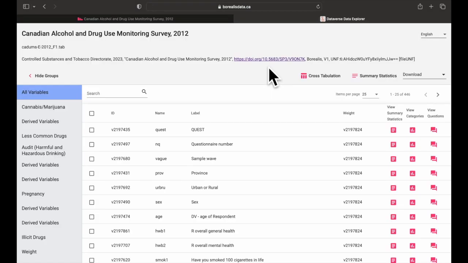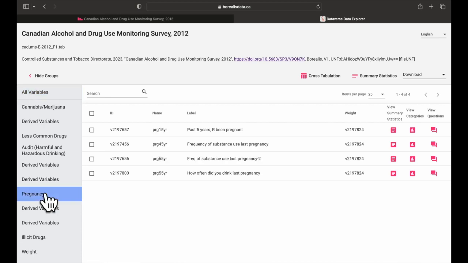When creating cross-tabulations, if we are interested in a specific survey group, the best practice is to select the group before starting our cross-tabulation. But if we are interested in selecting variables from multiple groups, it would be better to keep your group selection on all variables.